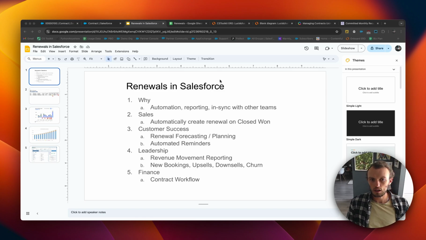So we've covered onboarding, we've covered product data. Now I want to take you through a simple way to set up and manage renewals in Salesforce. The reason we want to do this is because there's lots of automation and reporting that we can take advantage of in Salesforce in setting up renewals. It helps us keep in sync with other teams. You can build workflows with finance or sales, customer success, obviously, if you are doing this.